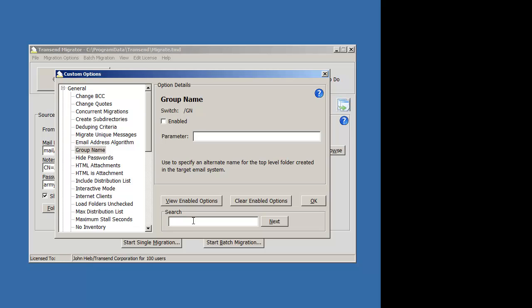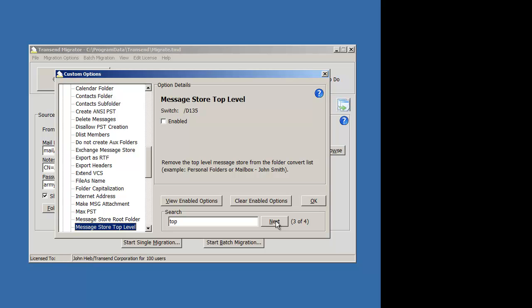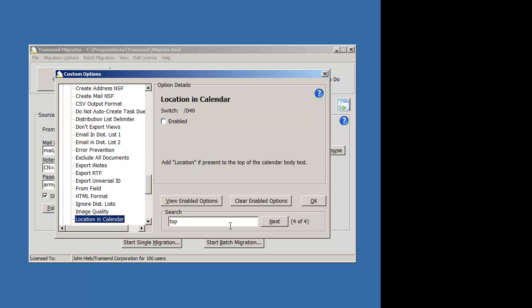And if you're not sure what you're looking for, maybe type in a name. Go down here to the search window, and maybe you want to put in, how about the word top? And I'll search. And notice I have 1 of 4 results. And we have the group name is the top. Next, there's another switch with the result of top. That's one way to find switches that are related to your migration, but you're not necessarily sure what the switch is or exactly what you're looking for. So go ahead and just search for it.